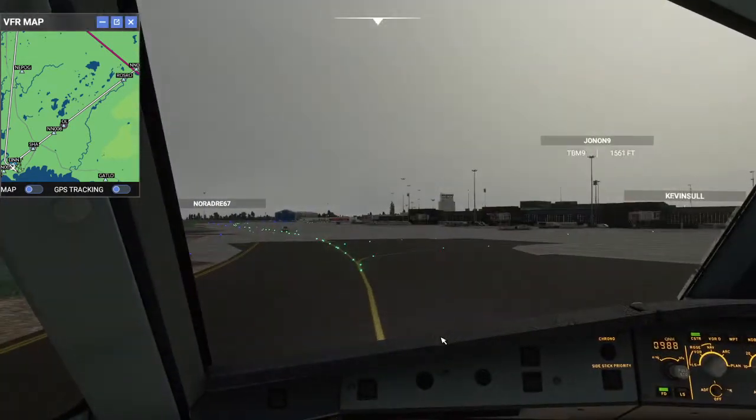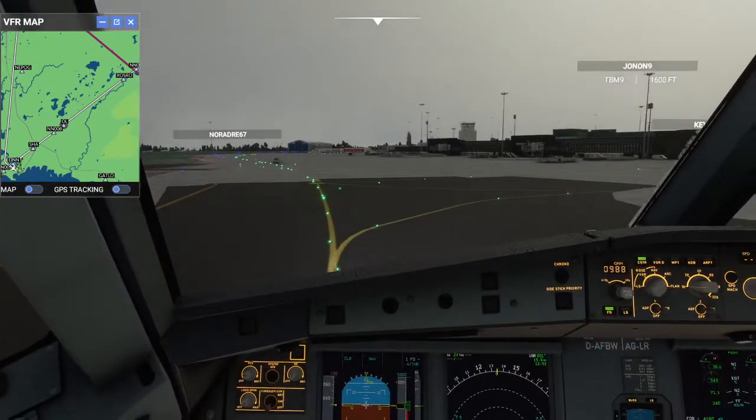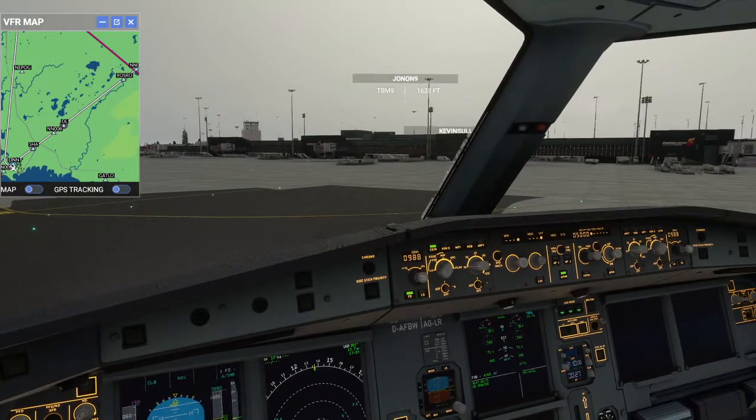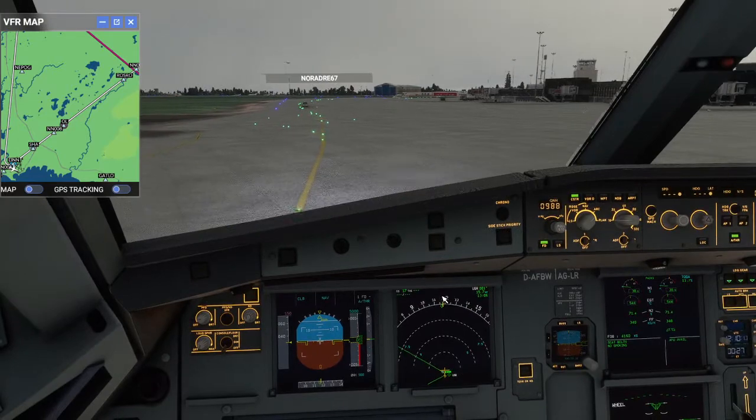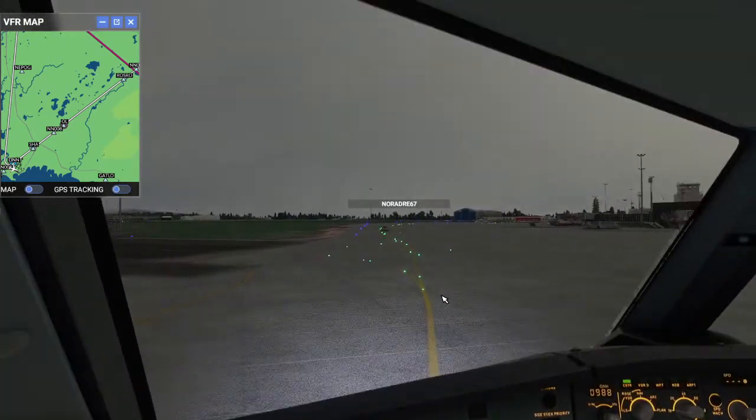I hope you guys enjoyed that video. Just a brief one. Just to show you guys how to use the autopilot in the A320, I know it can be a bit challenging. However, it's quite simple once you get to know it.